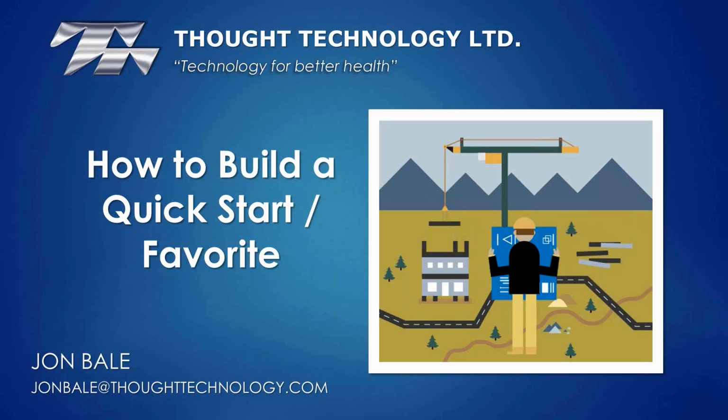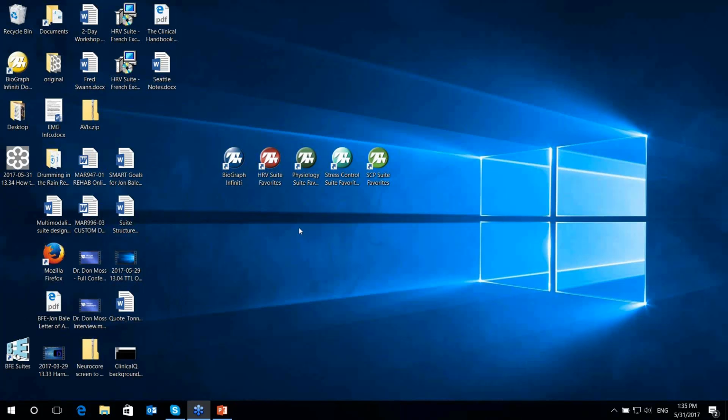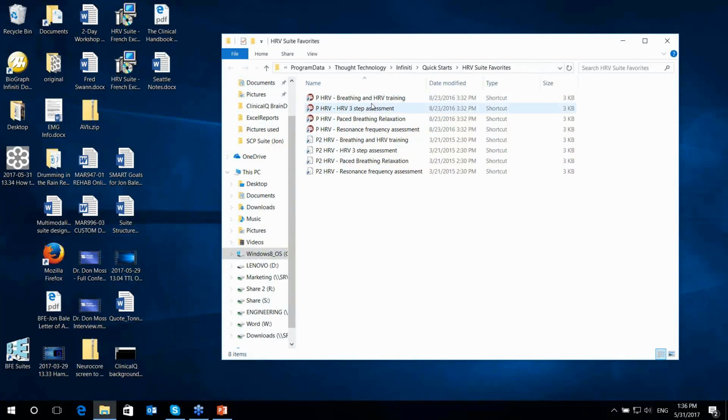Today is one of the few presentations where I do not follow a PowerPoint very much, and instead I have a look at the software itself. As a simple introduction for those attending this live session, you probably all know what a quick start or a favorite is. You probably have noticed that on your desktop you have several of these different icons that represent the favorites associated to a certain suite. For example, in the HRV suite, if I open up this little favorite, you can see every type of session available as listed here.